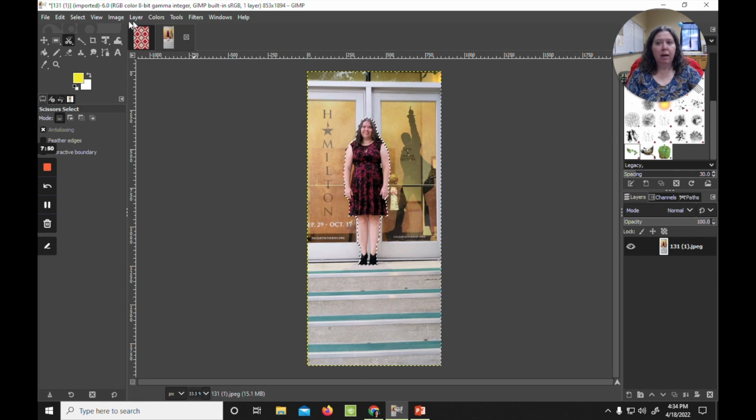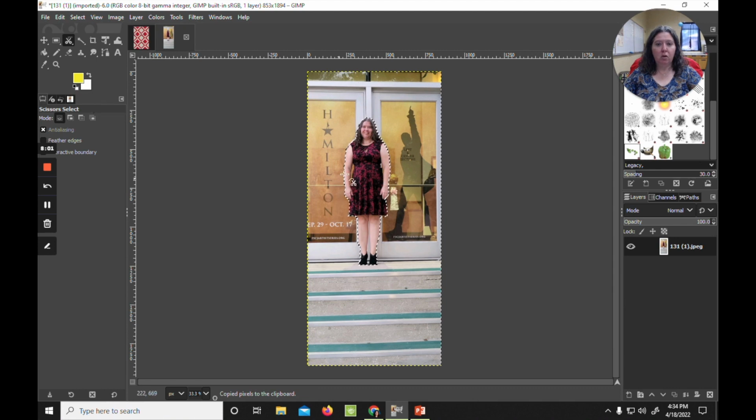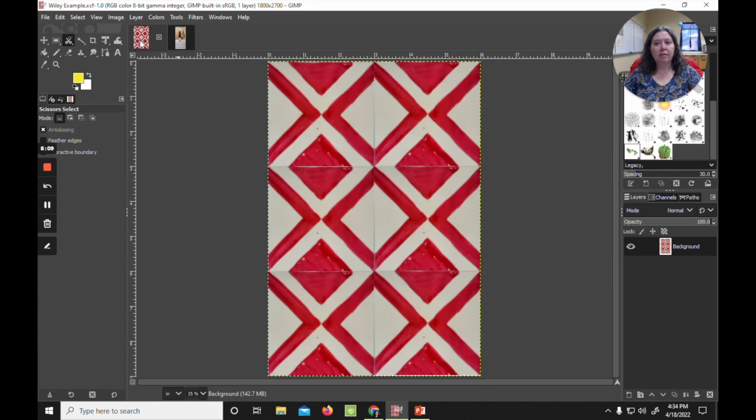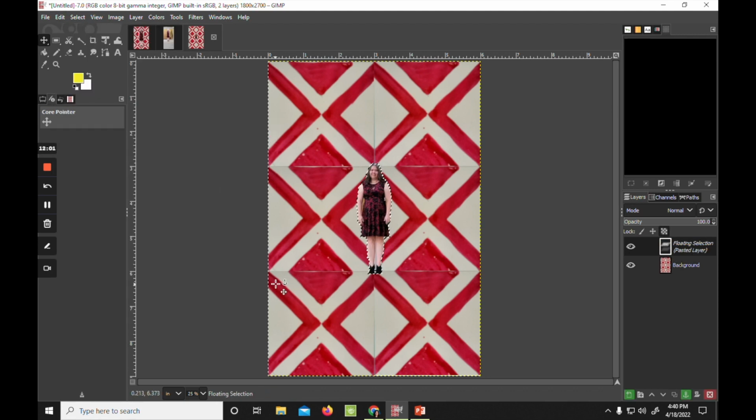So what I'm going to do now is copy this and paste it onto my background. The first thing I'm going to do is go to Edit, Copy, and it's only going to copy the area that's selected by these little, we call them dancing ants, this little silhouette, your selected area. I'm going to go back to my background and paste, or you can use the shortcut, which is Control V. All right, and right now it's kind of small.